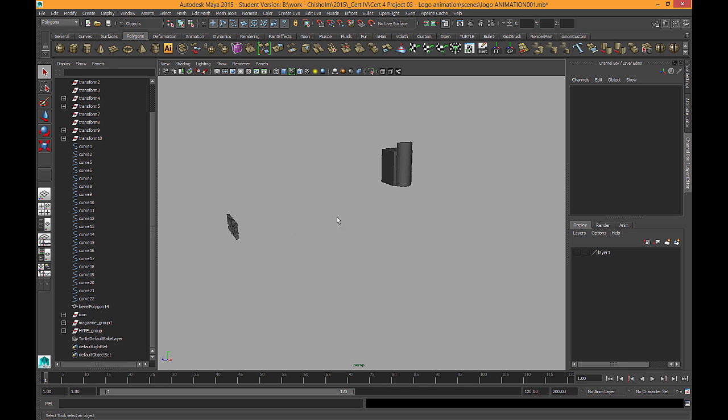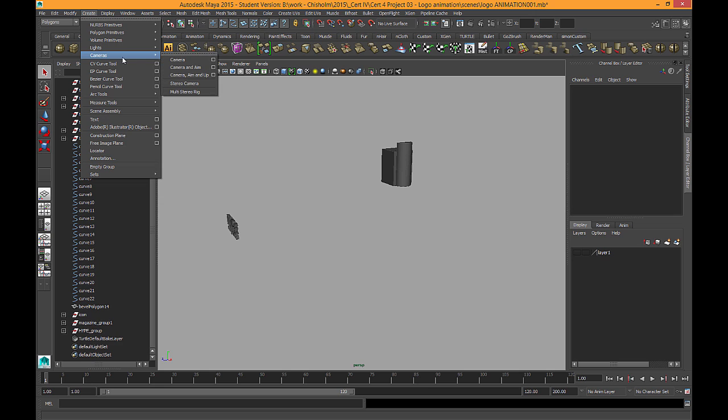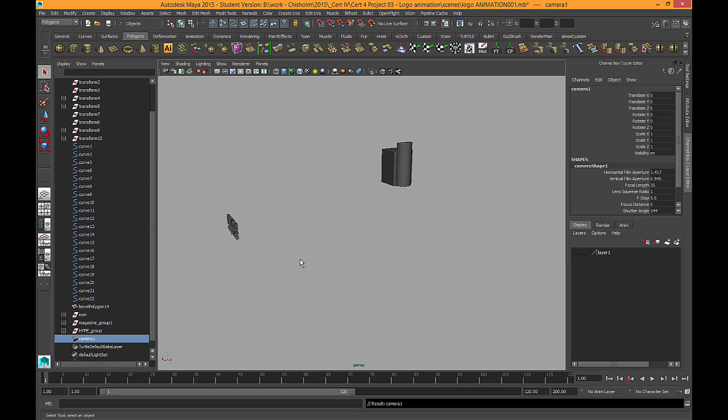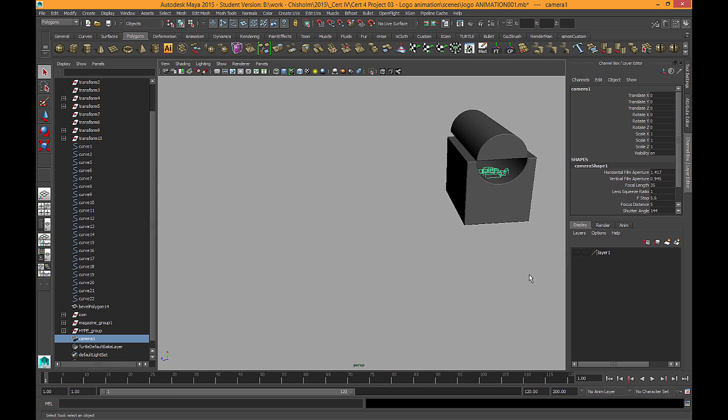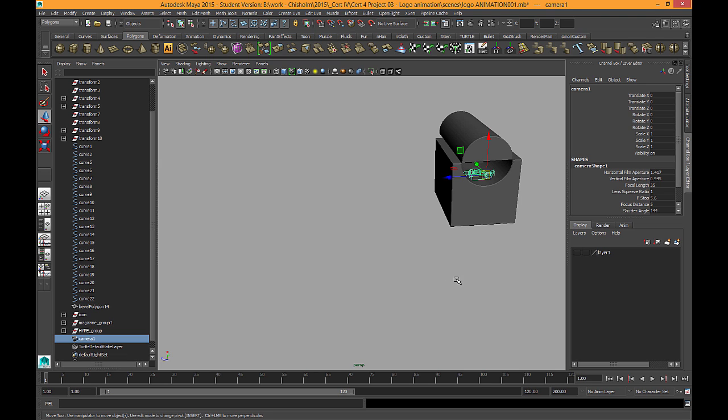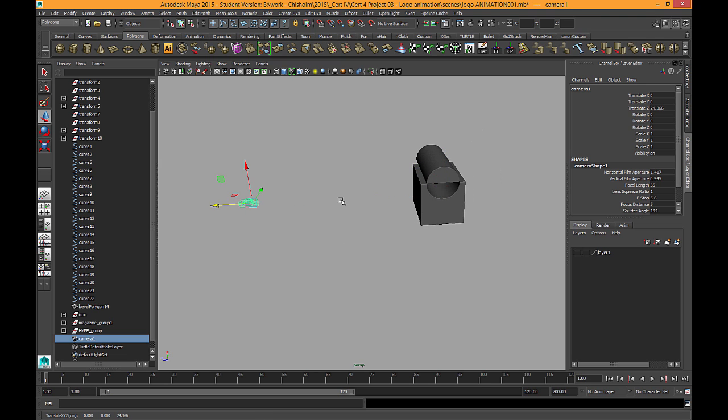I just want to put a camera in here. So I'm going to come up to Create Cameras. And for this, I can probably just use a regular camera. So I'll just select that. All right, now in this case, it's hiding inside the object because it'll appear in the middle of the grid, and that's where this is at the moment. So I'll just grab the Move tool and I'll pull this camera back.